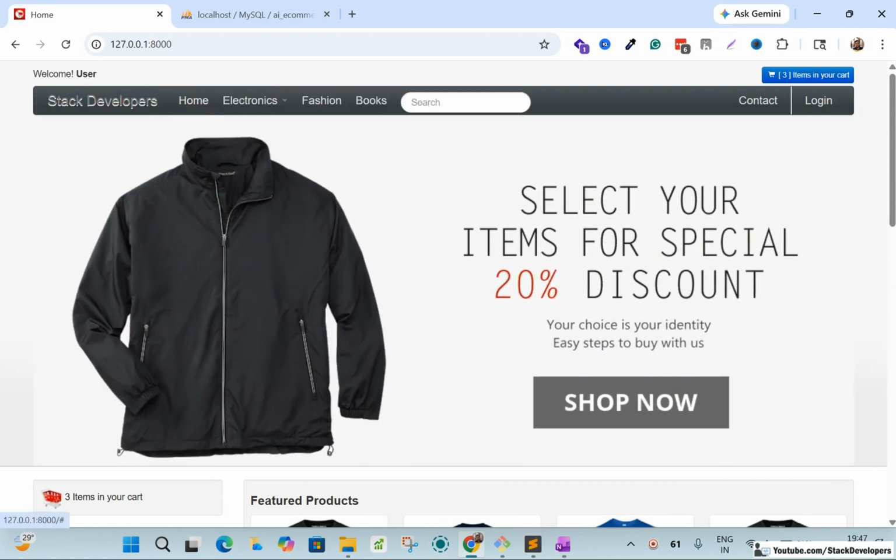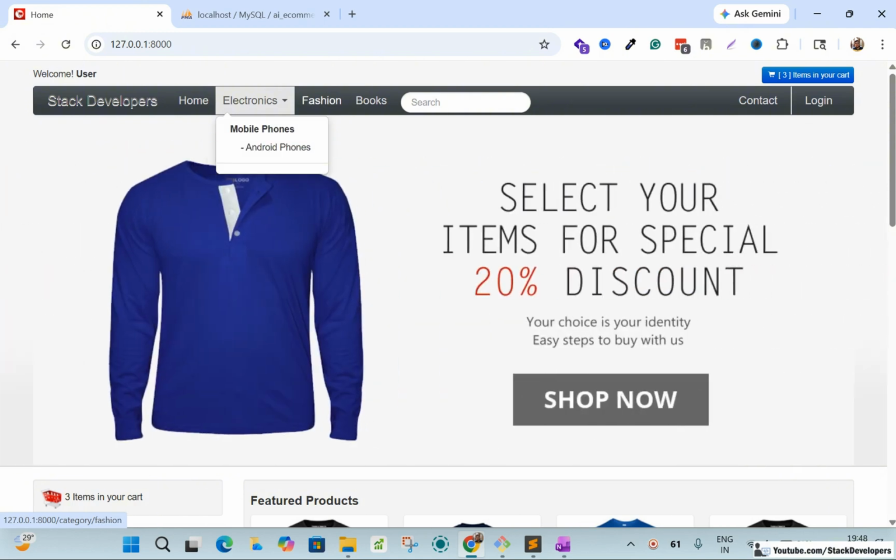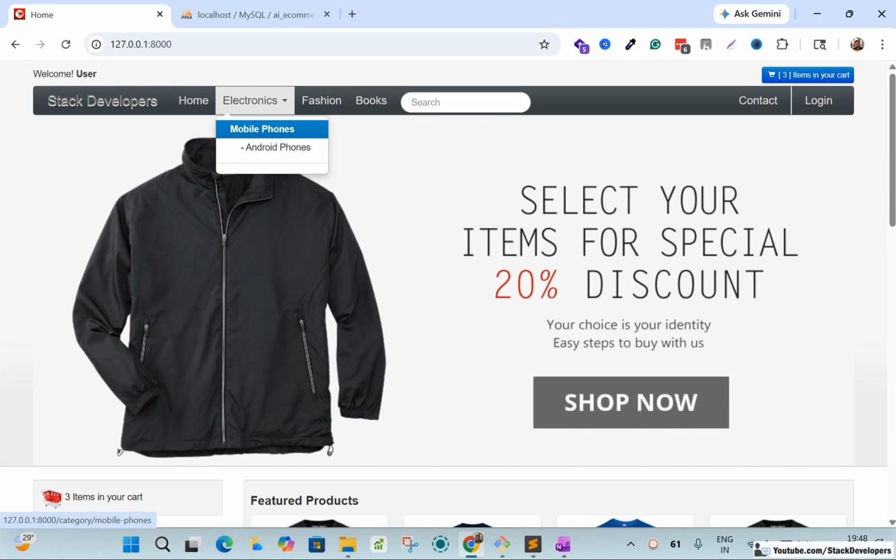See here, the header menu is shown dynamically. Here you can see electronics. Under electronics, we have the mobile phone. Under mobile phones, we have the Android phones. And under fashion, we don't have anything. So this is the category header menu that is working fine.